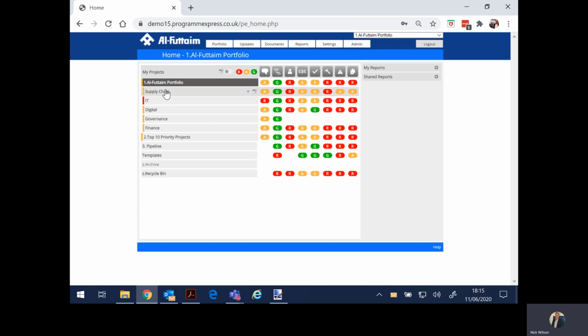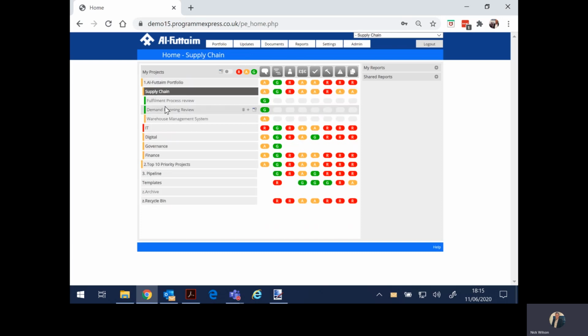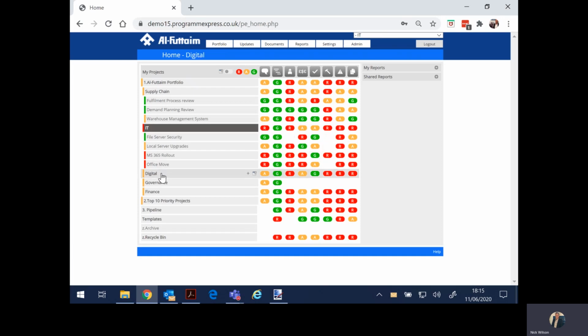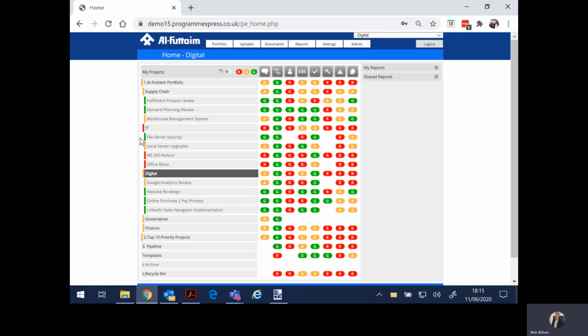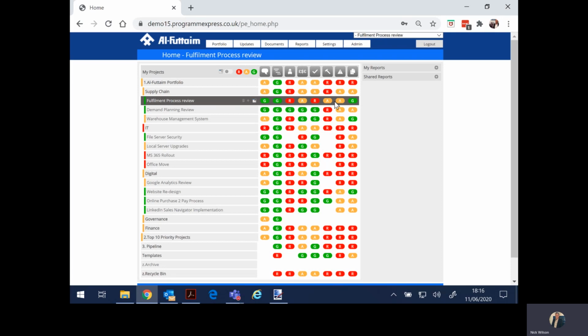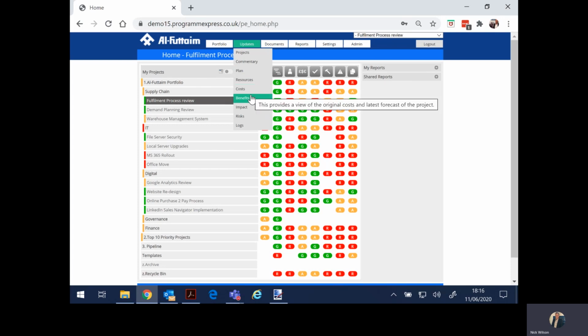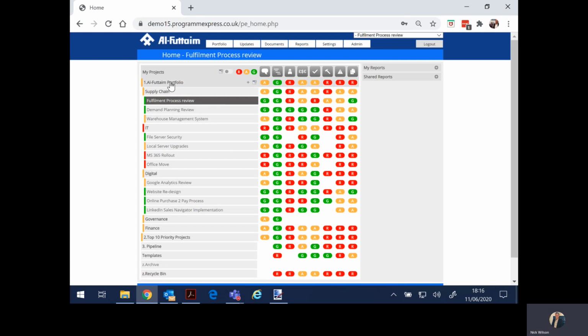But we can open up a portfolio and we can see how the structure looks. So supply chain, IT, digital, purely an example, and you can configure and create your own projects within your own type of structure. From this screen, we can then see the health of the project by the different module type, better shown here through commentary, through to plan, resources, cost, benefits, impacts, risks, and logs. Updates can be made from this screen, although the user will have a different type of view, but the administrator can make changes from here.